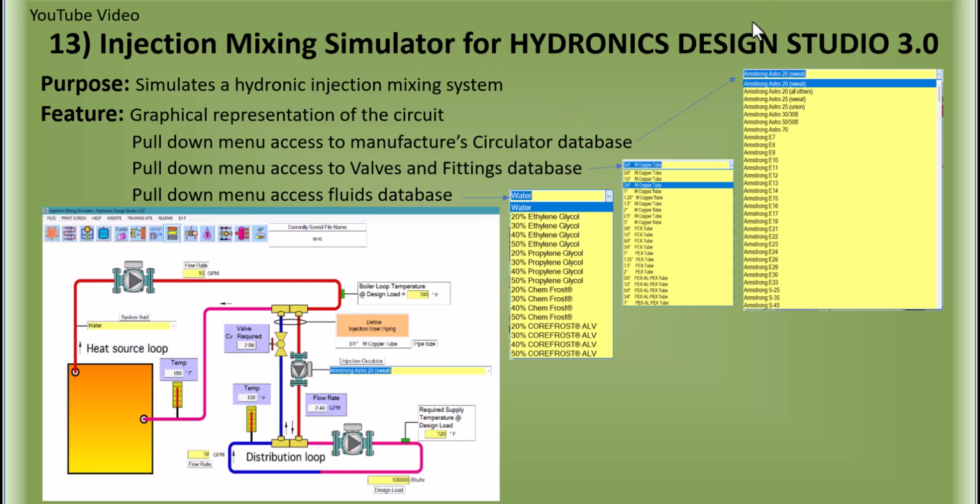This is the injection mixing simulator, which is one of the modules in the Hydronics Design Studio 3.0. What it does is it simulates a hydronic injection mixing system. It has the typical pull-down menus for the circulator database, the valves and fittings database, and the fluids database.